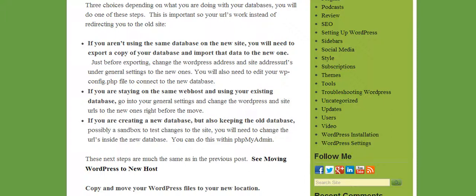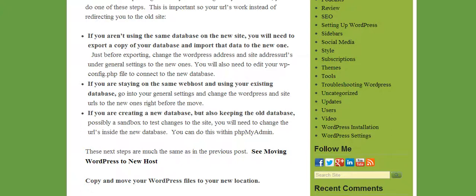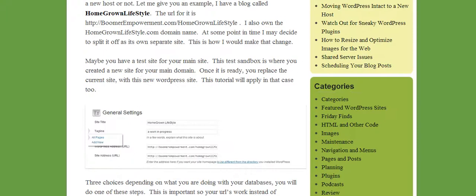If you're not using the same database, you're going to have to export a copy of your content and import it into a new database that you create. If you're staying on the same web host but using your existing database, you will also need to take the same step. What we're going to do is go right into the general settings and edit and change these URLs to the new ones. Let me show you how.